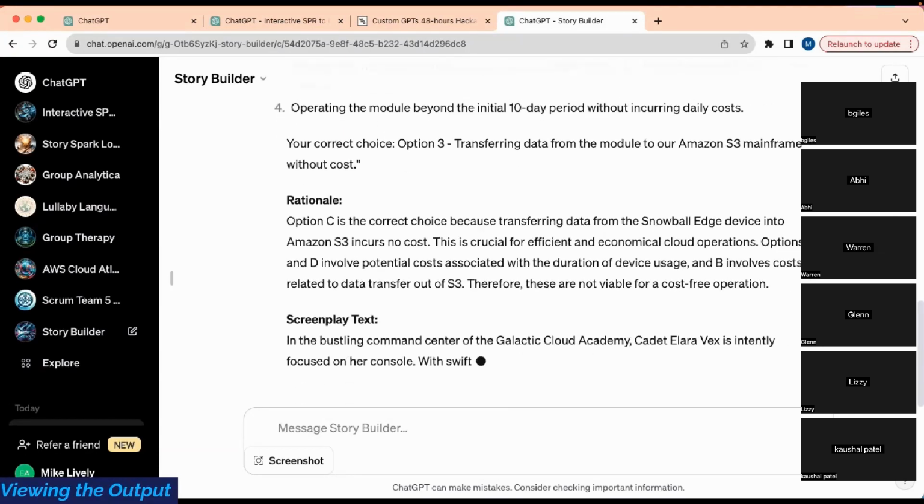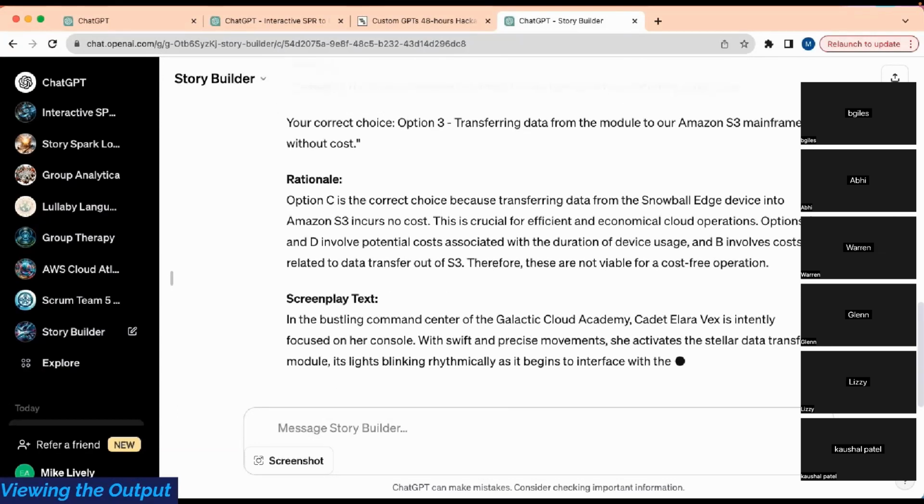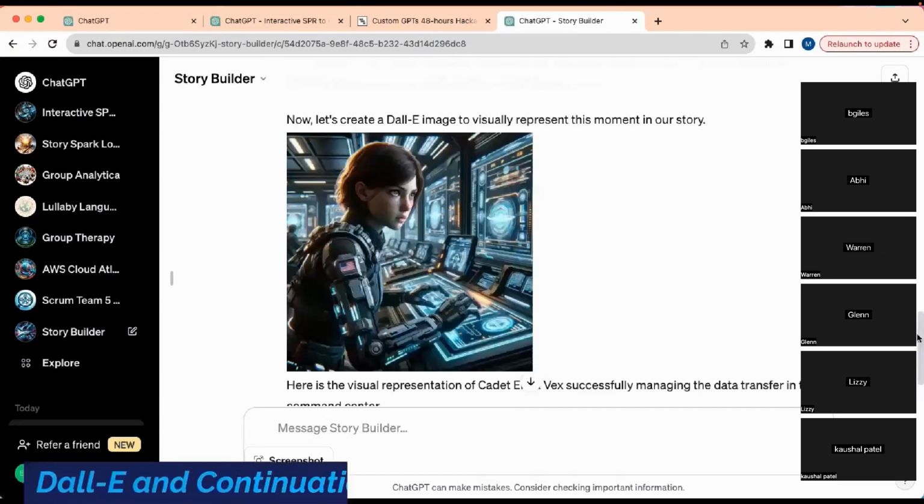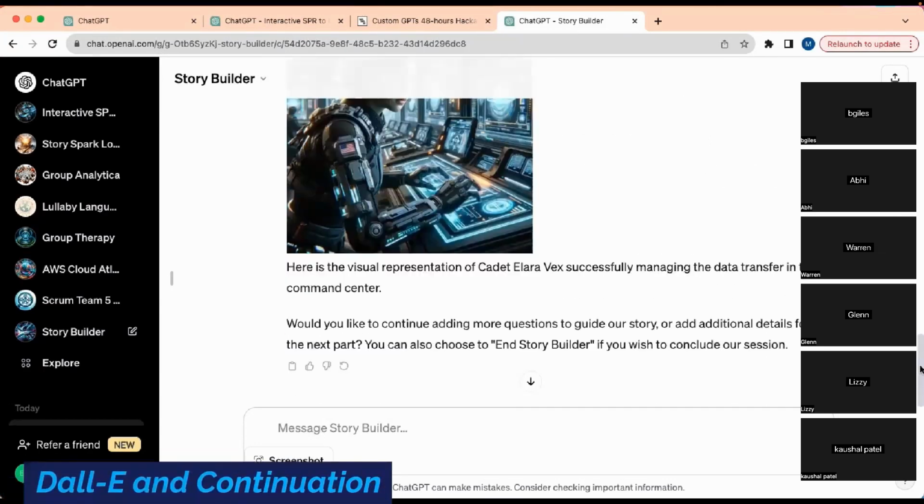So here's the screenplay. In the bustling command center of the Galactic Cloud Academy, Cadet Alara Vex is intently focused on her console with swift and precise movements. And it gives you a DALL-E image for that, and so you can see a DALL-E image for that. And then it asks you, hey, do you want to end or do you want to add another question? And so you have the opportunity to take another question and throw it in there and continue your learning experience. You also can put in some extra details and guide the story somewhere else.